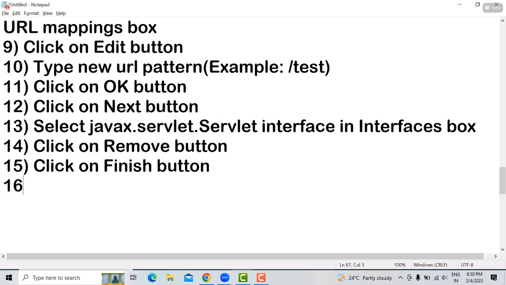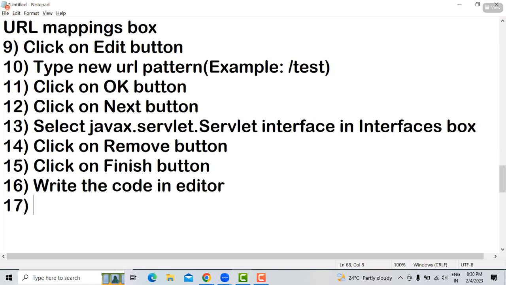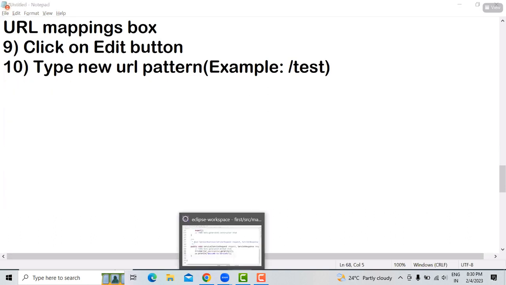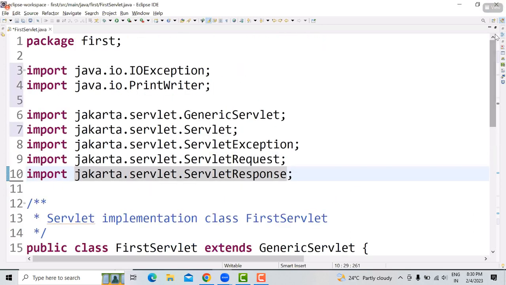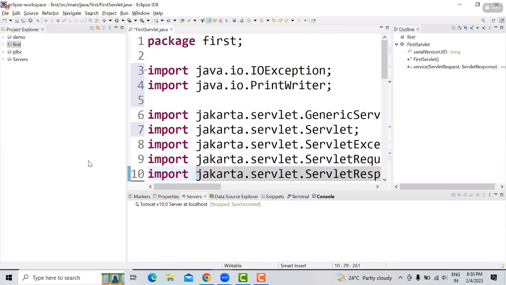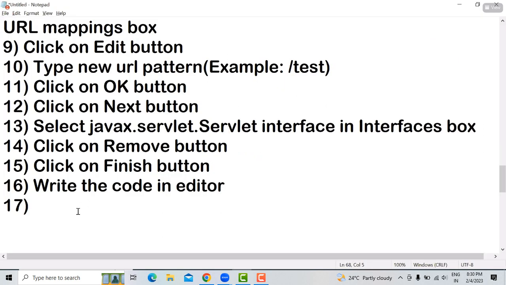Write the code in the editor. So whatever is required you can write. After completion, that is enough. Automatically it will ask to save also. No need to save, it will automatically ask. Now you can run. Next, write it.